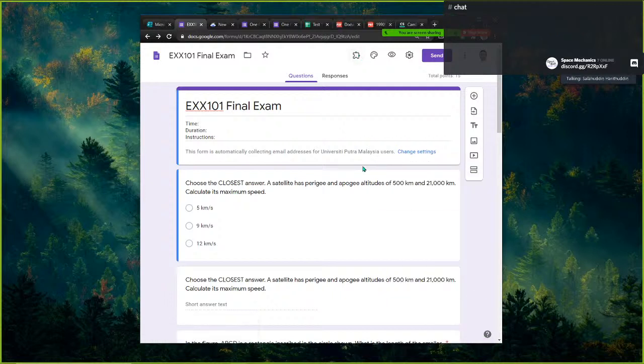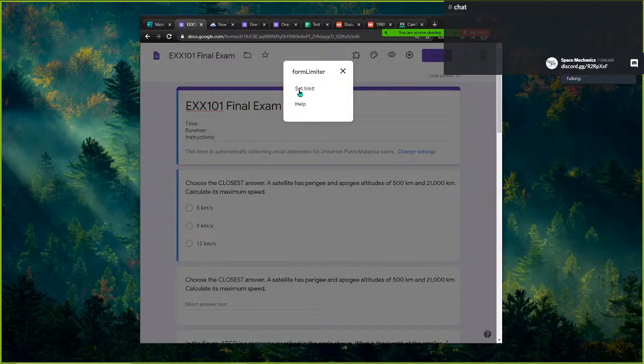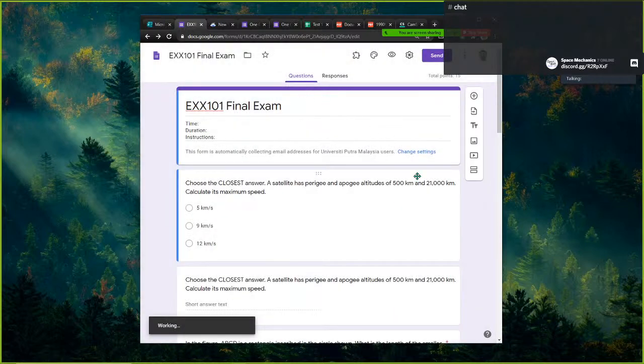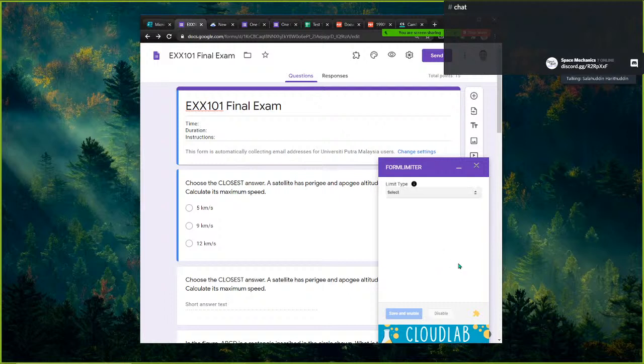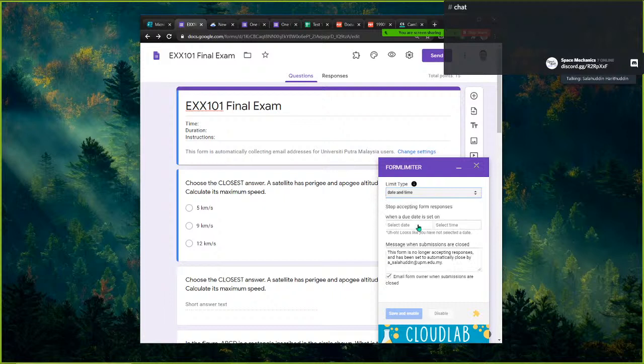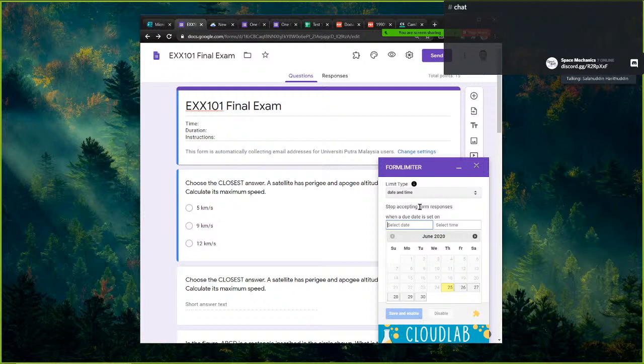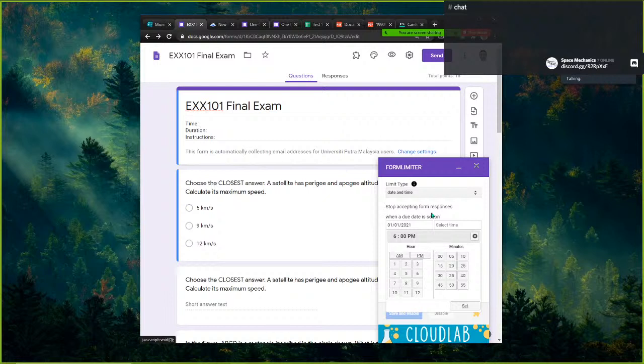Again, I'll show you what I will do. Go here, click on add-ons, click formLimiter, which I have installed just now. Go to set limit. This pop-up will appear. So select limit type. I want to limit my form in a time frame. Now you can choose to stop accepting form responses on a certain date. I'm just going to pick a date here, and a time, 6 p.m.